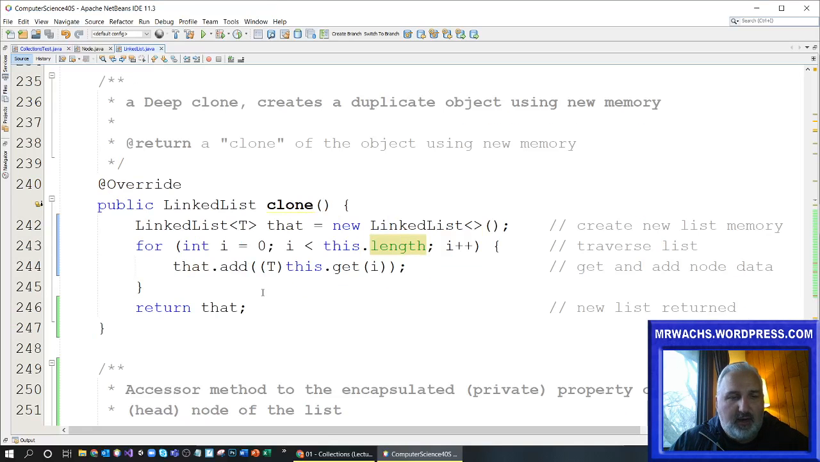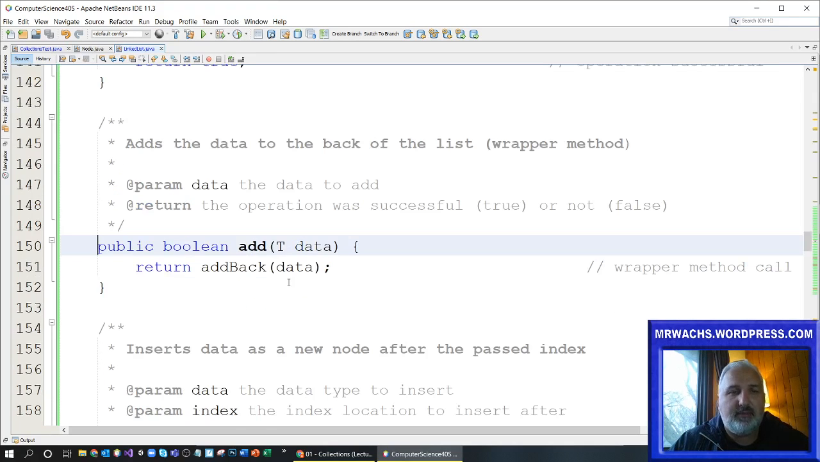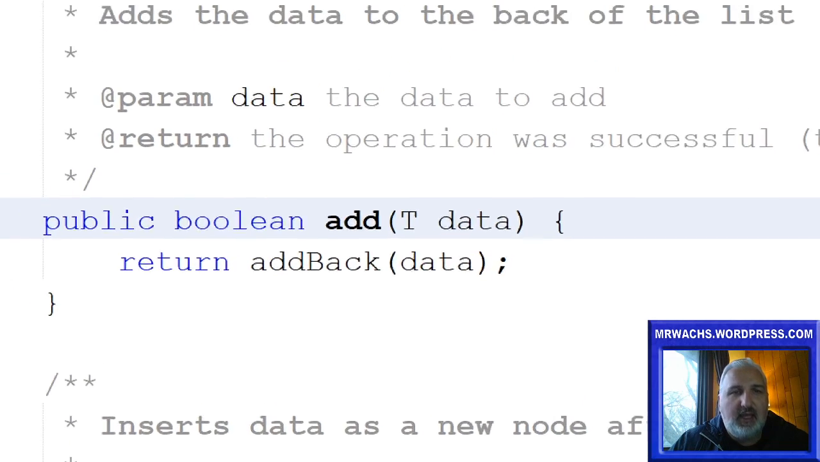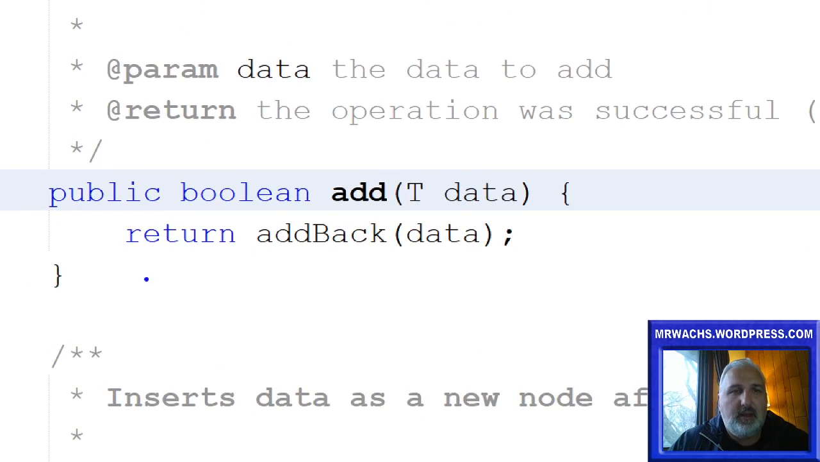Now, actually, when I put this, I said add back. But we then wrote a method called add. So maybe I'll pause for a second and show you what the method add looks like. The method add is a wrapper method. It doesn't, like, date Kim Kardashian or anything like that. What a wrapper method means is it hides another method that's being called.